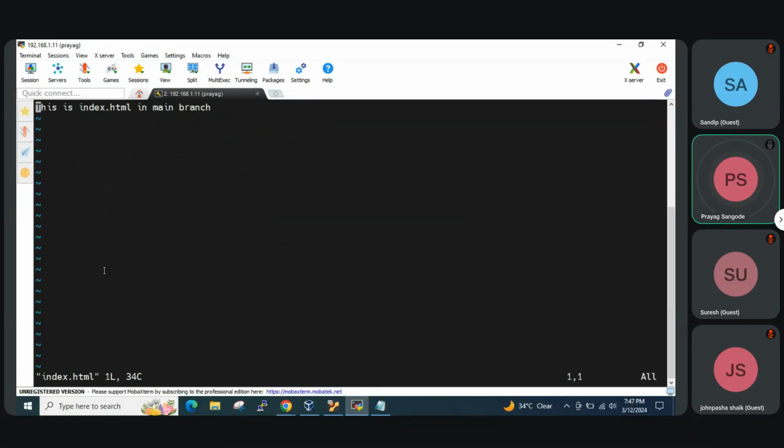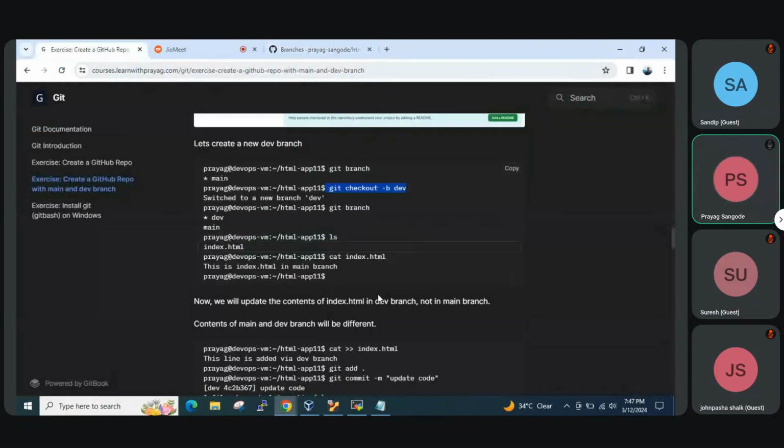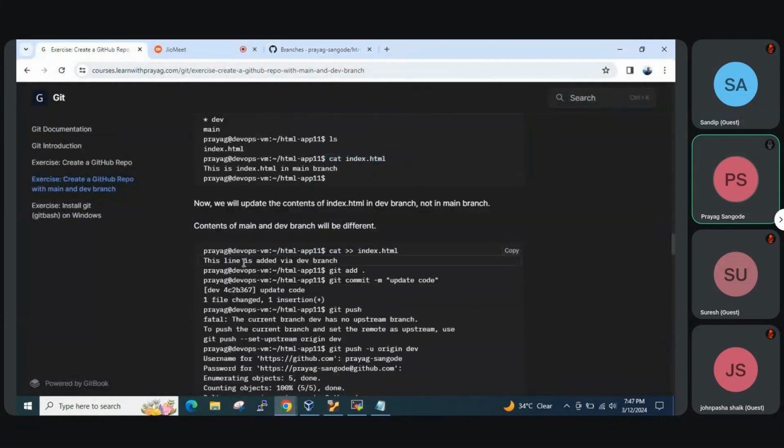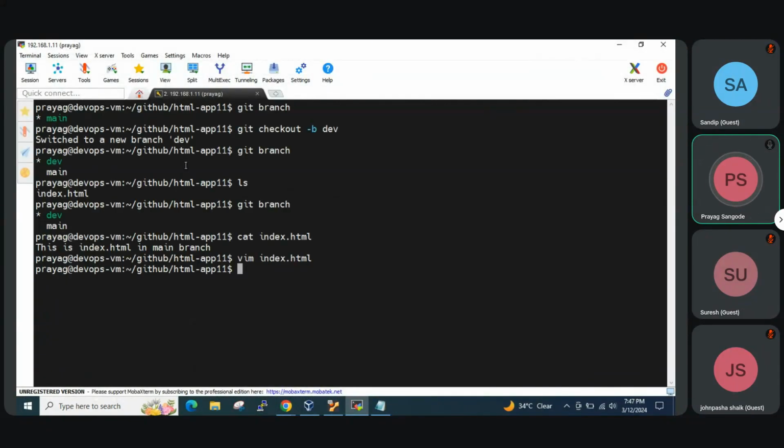Go inside index.html using the vi editor, or you can also use cat with the double greater than sign to append something inside it. In the documentation it is given, I think, the double greater than sign. So what we are doing is this line is added via the development branch. So we are in a development branch and we have added this line. So it becomes easy while testing.